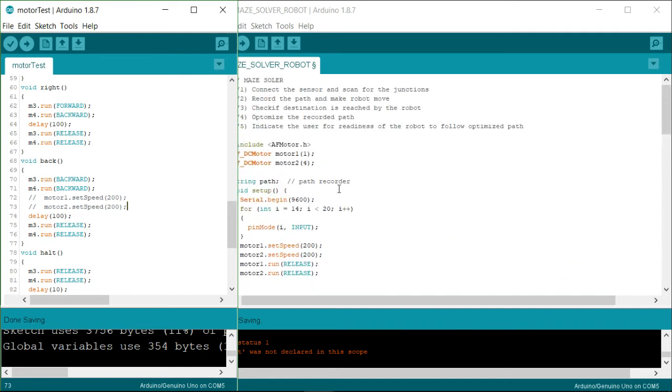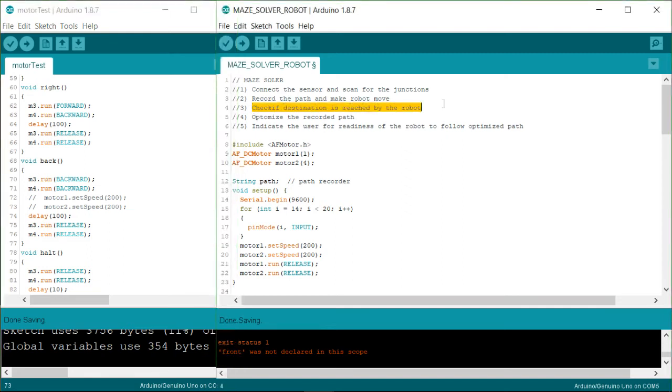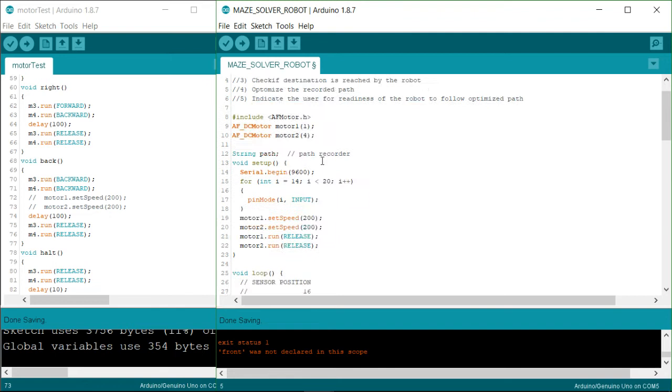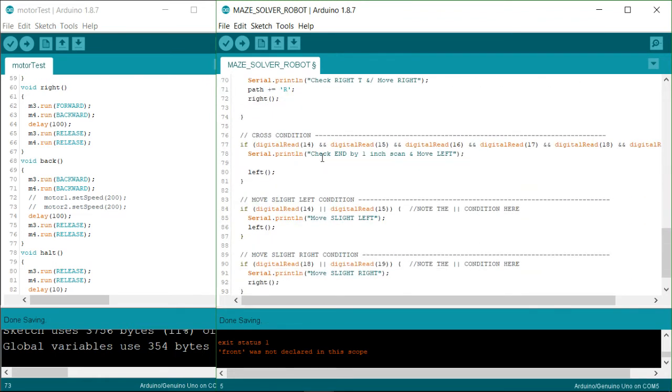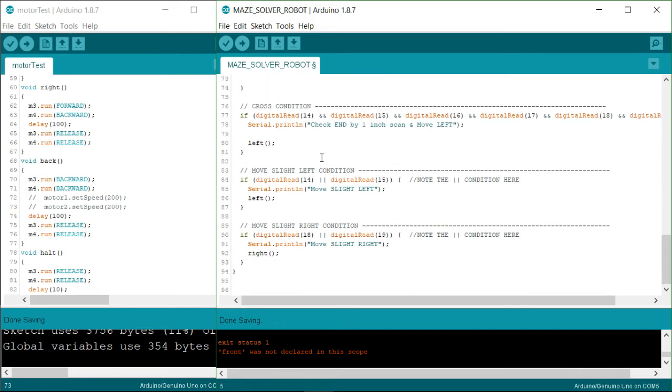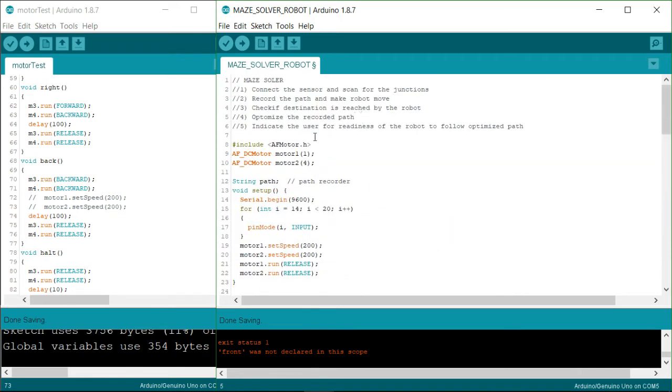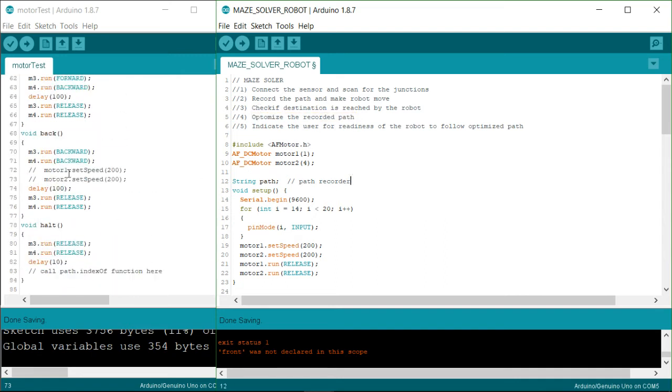So what's next? We need to record the path. We have already done that. After that, we check if the destination is reached by the robot. So we also have the condition of whether we have reached the destination or not. And if we have reached the destination, then we need to optimize the path. Now, the optimizing-the-path code we have already written.